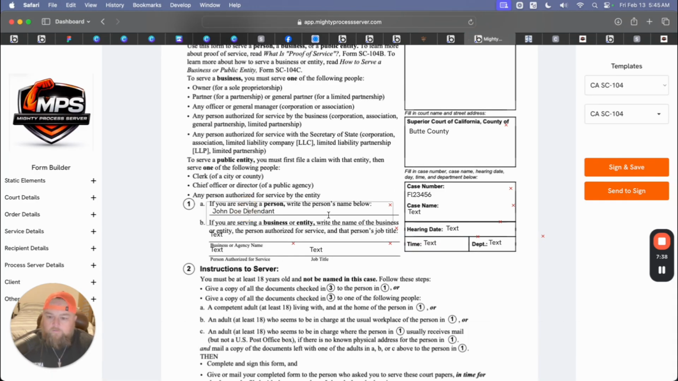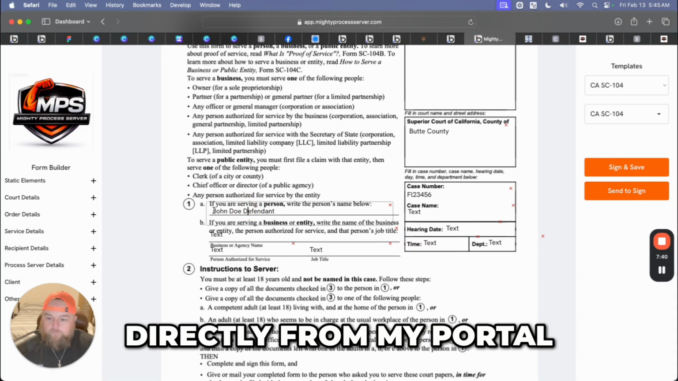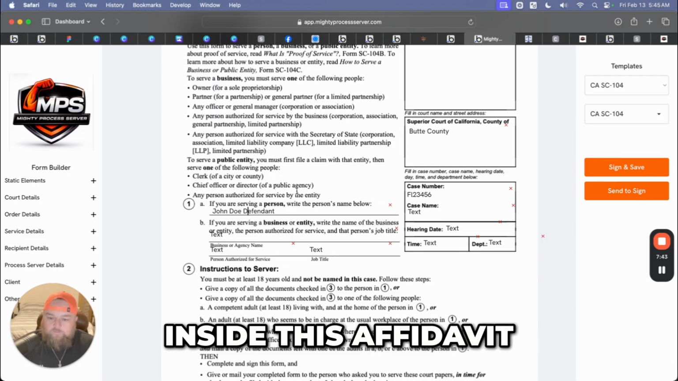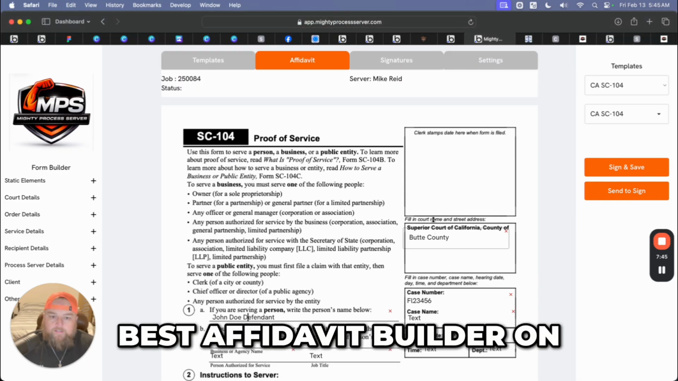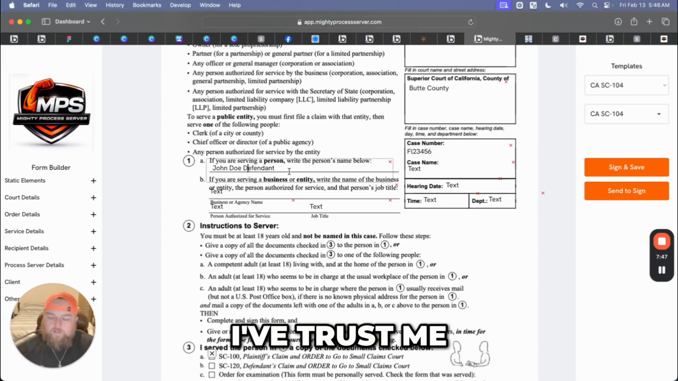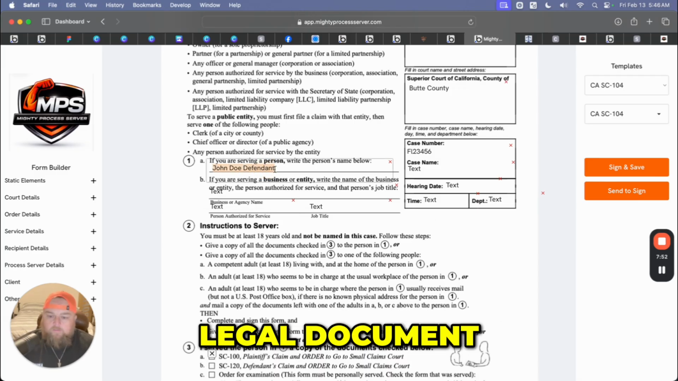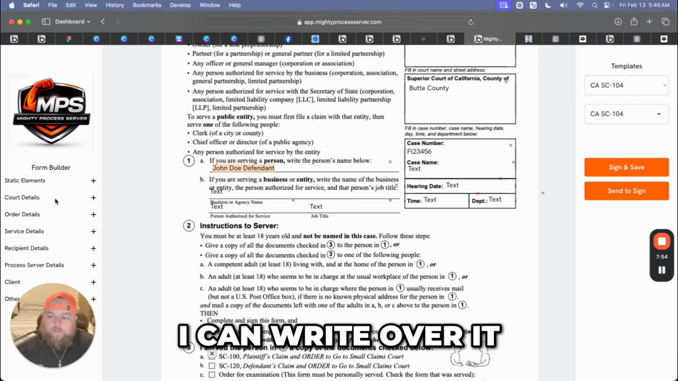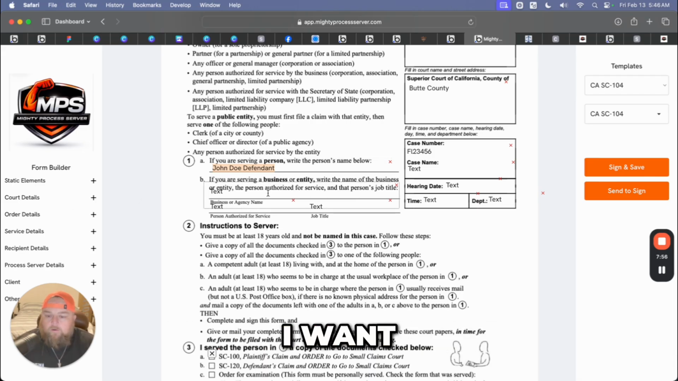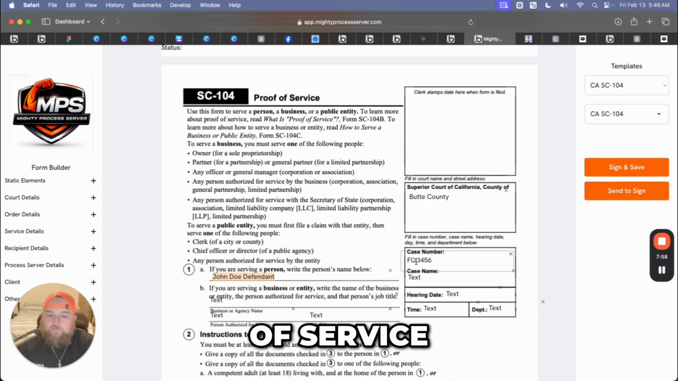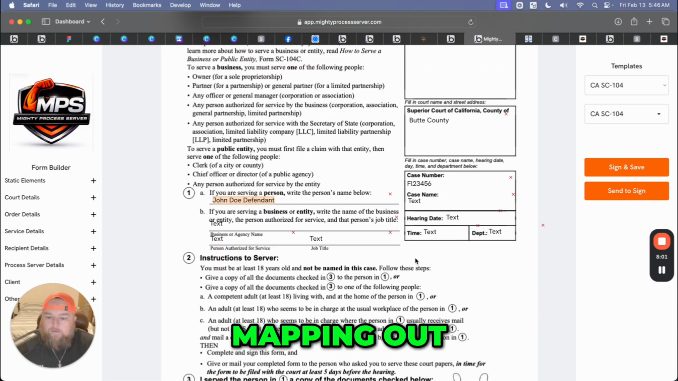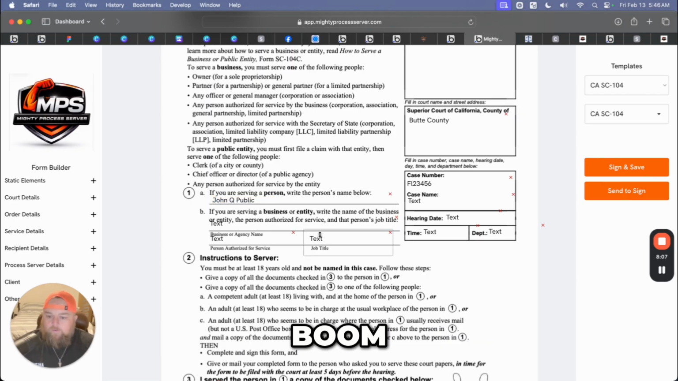This is pulling directly from my portal. However, inside this affidavit generator is the best affidavit builder on the market. Trust me, I've used all the software. This just takes the legal document and puts it so I can write over it. What else do I want? I want to be able to complete a proof of service. Why are we mapping out entire websites to create a document? I just want to create a document. So if I wanted to change the name, I could just, boom, John Q. Public. I could just paste it in.